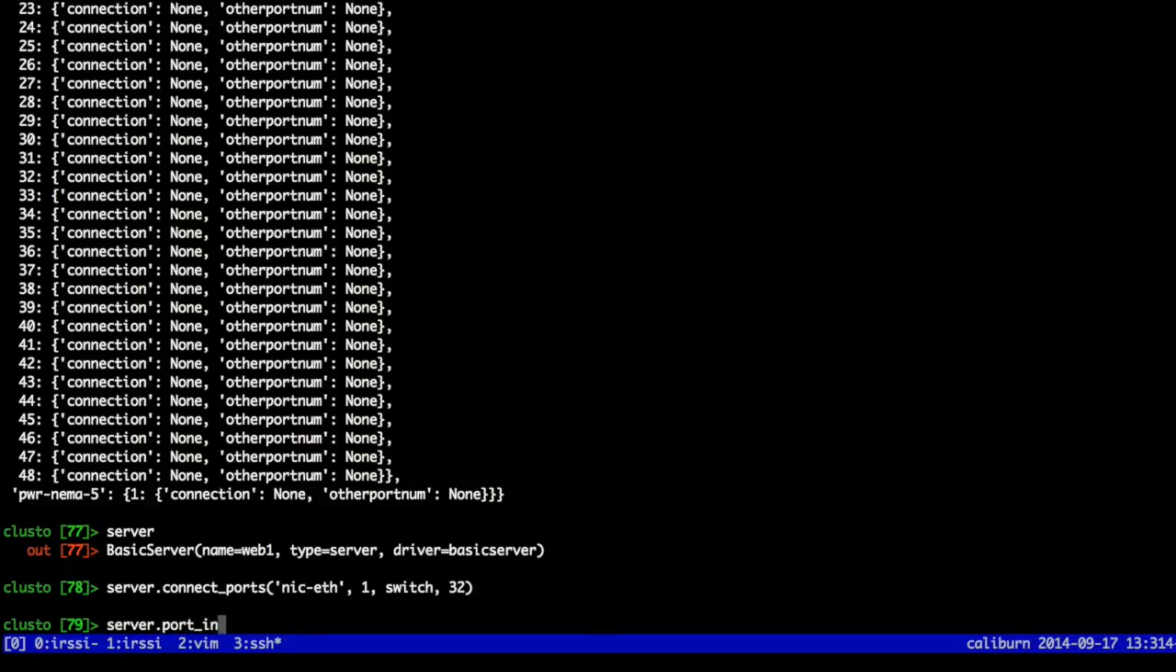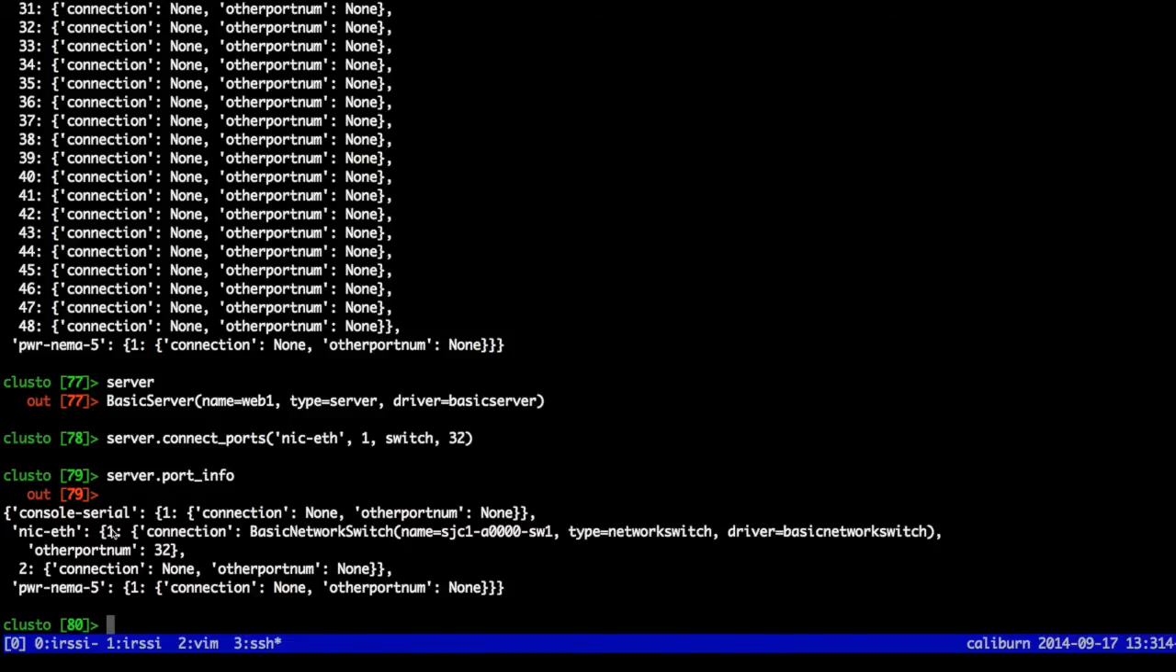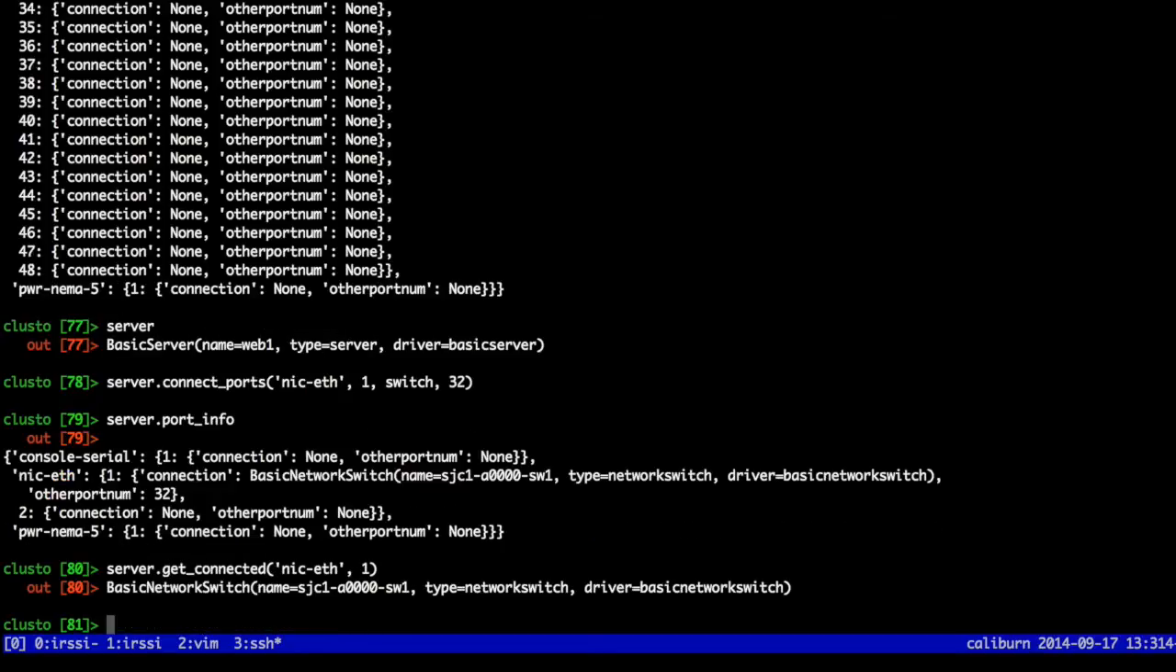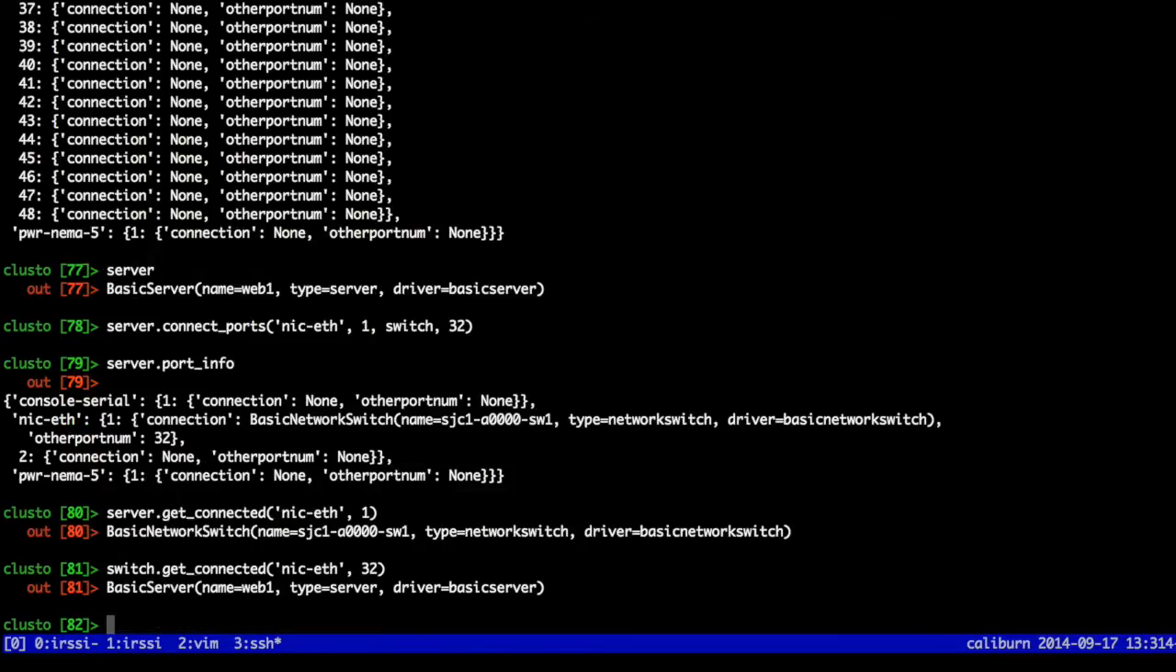So now if we look at the port info, we can see there's a whole bunch more data here. Basically, it's showing me NIC ETH1 is connected to the switch on this port, exactly what I asked for. There's also, again, some convenience methods. We can say, tell me what's connected to NIC ETH1, and it gives me that object, right? So I can now, just from the server, say that. I can also go from the switch side, tell me what's connected to NIC ETH32, and it returns the server that I'm connected to there. So pretty useful. So now we have this relationship established. We can query it. Can you look at it with that command? No, but you can write a for loop.